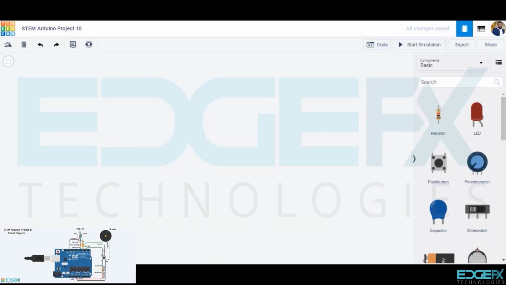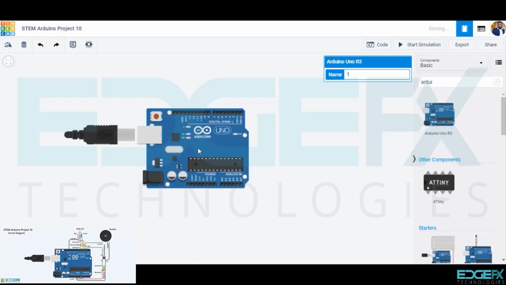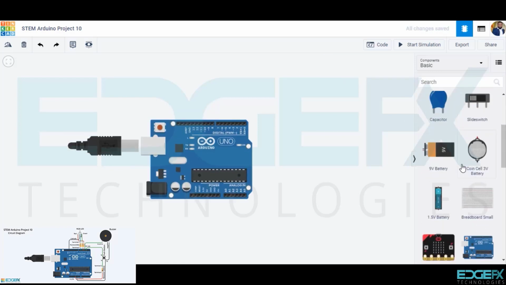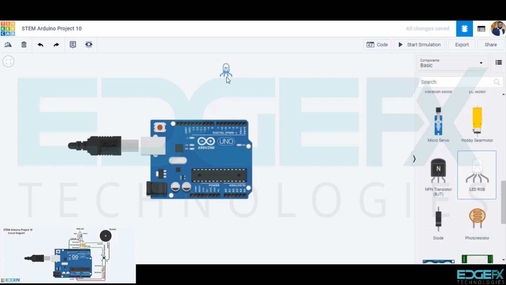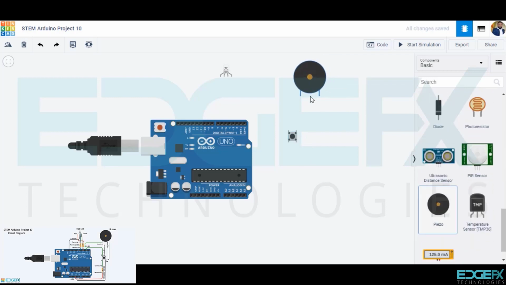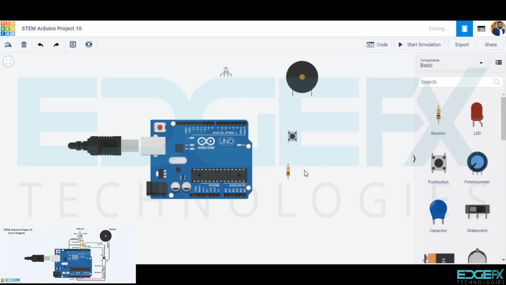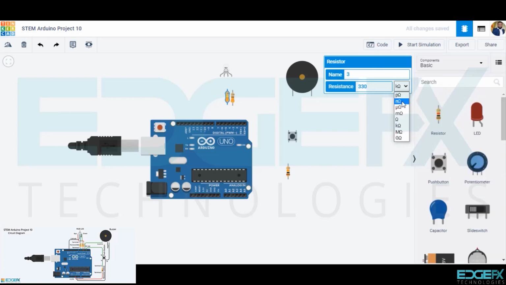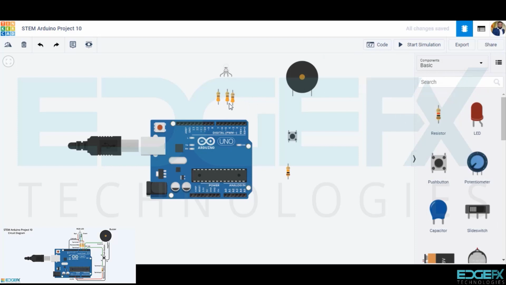Let's draw the components mentioned in the circuit diagram seen earlier. So we will draw the Arduino Uno, RGB LED, push button, and resistors of value 10 kilo ohms and 330 ohms. We will connect as follows.